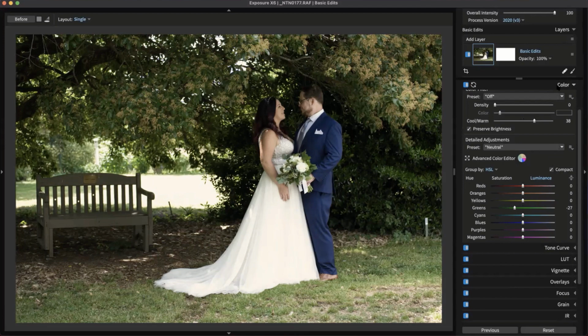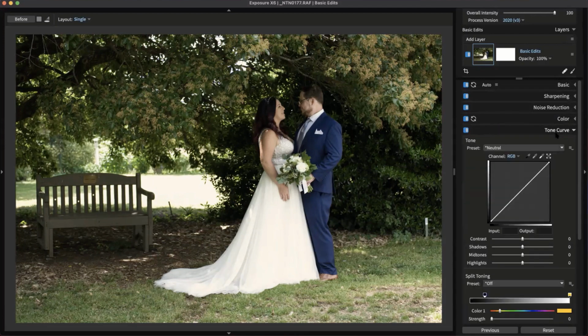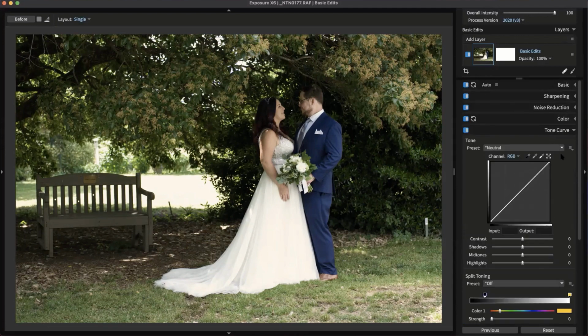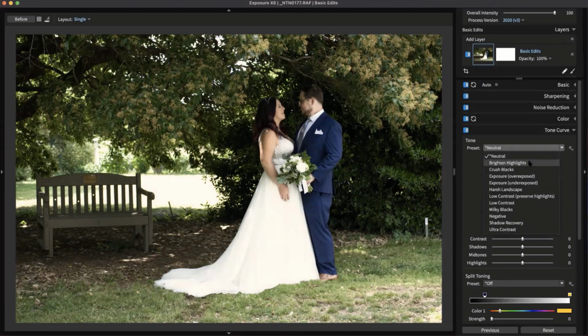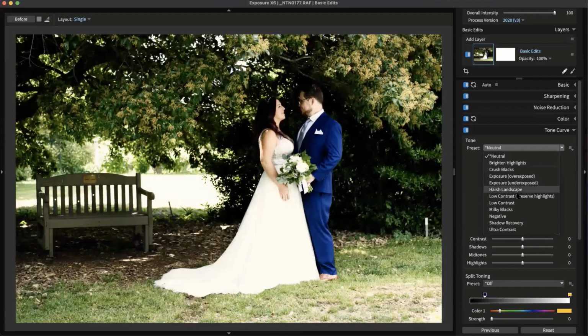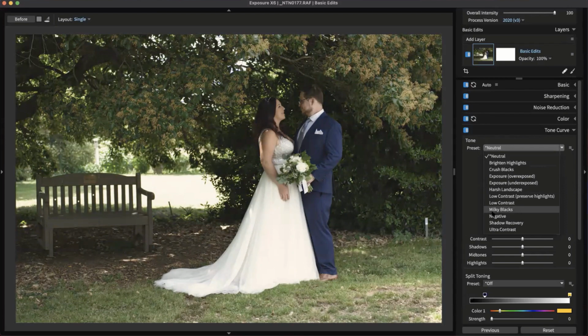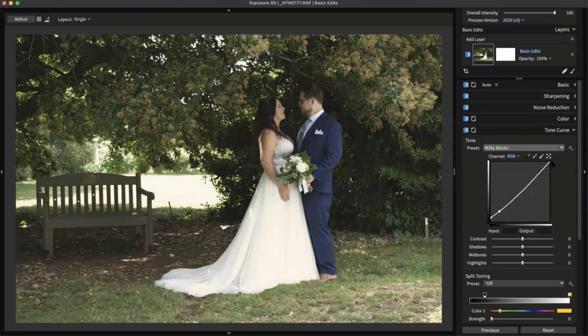One more time, let's look at the tone curve panel. It's another great way that you can make adjustments to your images in Exposure. Actually, I want to point out here at the top of this panel that anytime you see one of these drop downs where it says preset, there are presets. And you can take advantage of using some common presets for the tools in that panel by accessing them here. For example, this Milky Blacks preset I use quite often, and it applies a curve just like so.